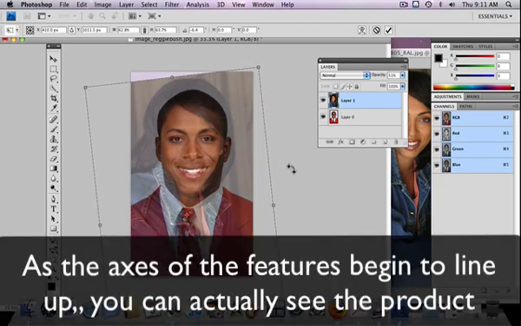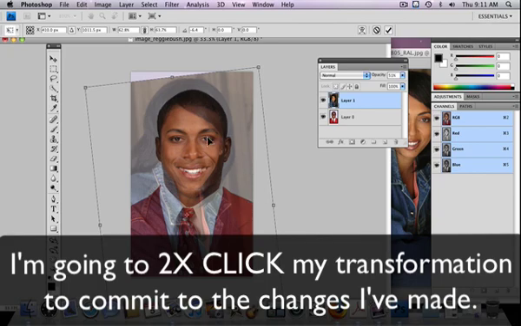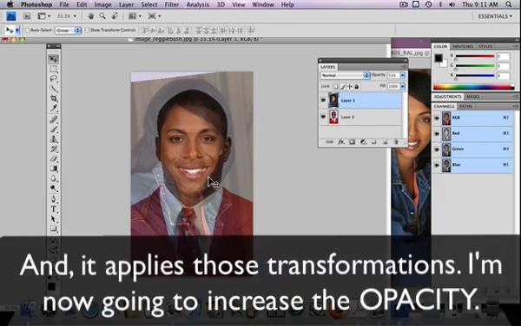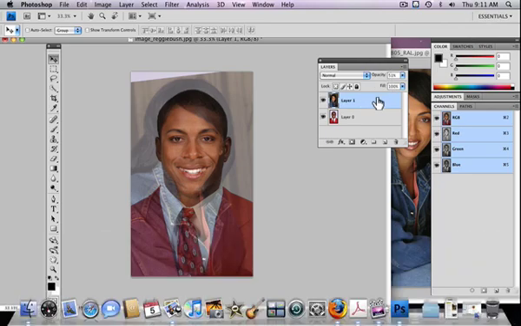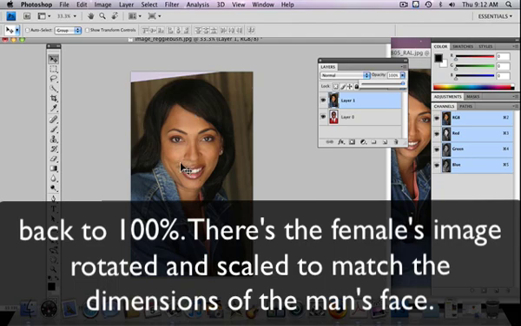As the axes of the features begin to line up, you can actually see the product, the multiplication of the two images reinforcing one another at that point. I'm going to double click my transformation to commit to the changes I've made. And it applies those transformations. I'm now going to increase the opacity back to 100%. There's the female's image, rotated and scaled to match the dimensions of the man's face.